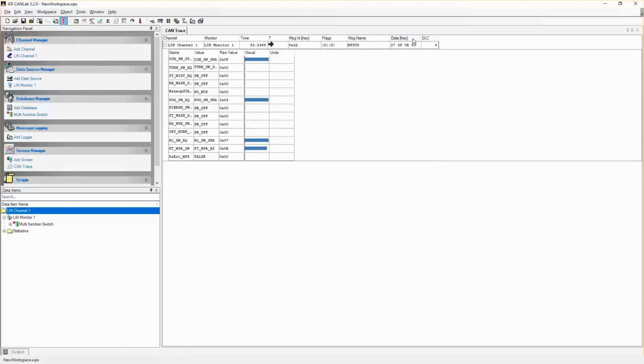I right mouse click in the header section. I hit Runtime Column Customization. I scroll down and I grab my LIN frame data and my LIN timing data. And I can now see my frame and timing data as displayed from the bus.